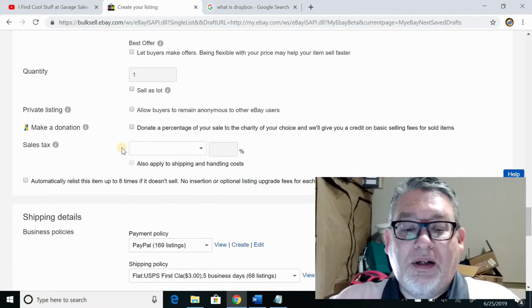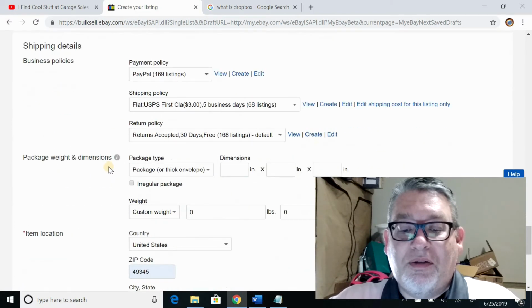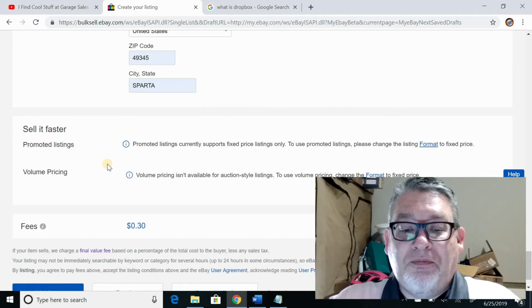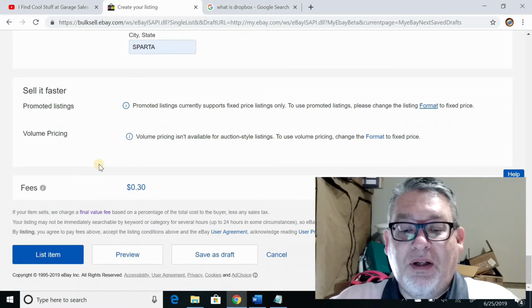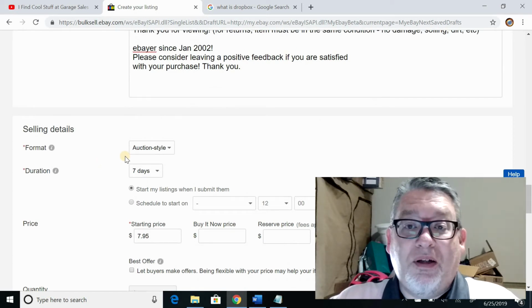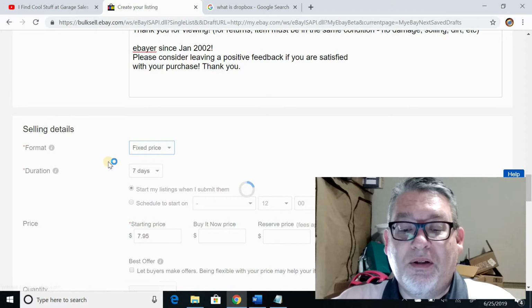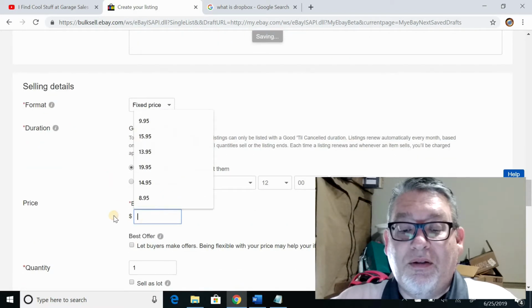Again, quantity, lots, the same questions, sales tax, donating, the shipping. None of this is any different really. Promoted listings and volume pricing I think is not available on auctions. The fees, so auctions are fun if you've got a popular item that's going to sell well. So we'll go back to fixed price, and this is good till canceled.